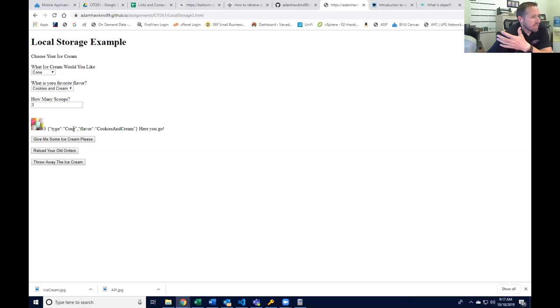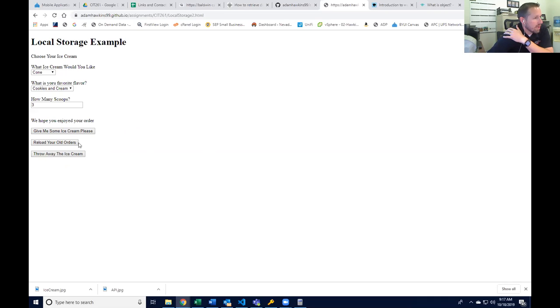So it created this array where I've got a flavor, cookies and cream. And if I wanted to, I could reload that order. If you go away from the web page and come back later, you can reload that one and do it again. Or once you're done with it, you just throw it away and it says thank you for your order. So it's just a really basic way of storing data from a user.